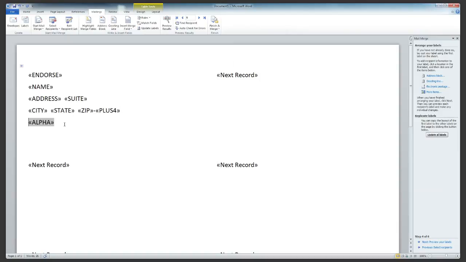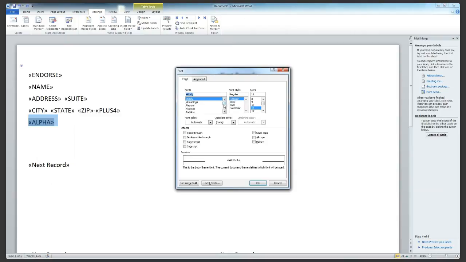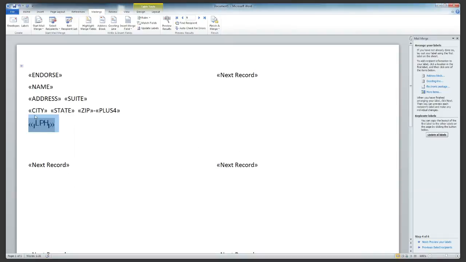Now, one of the most important things to do is once you have the alpha field in there, you're going to need to just highlight that field, then right-click on it, and then change the font on it. So we're going to click on Font, and we're going to go all the way down to the U's, and we're going to use this one right here, USPS 4CB, and we want to make sure the font size is 16. And we can hit OK on this. And it might look funny right there, but once we update all the labels and preview it, it'll look completely fine.